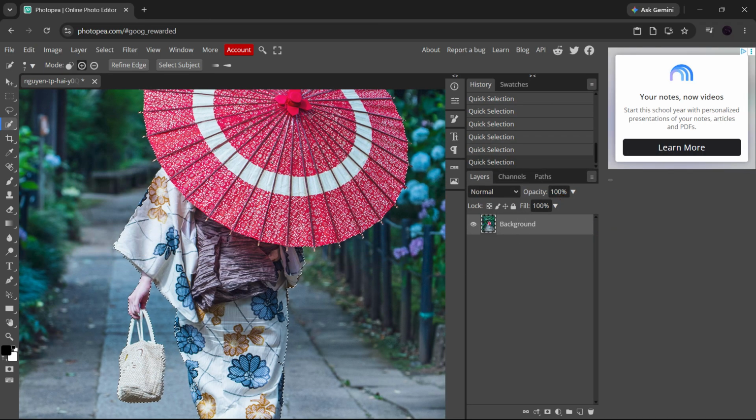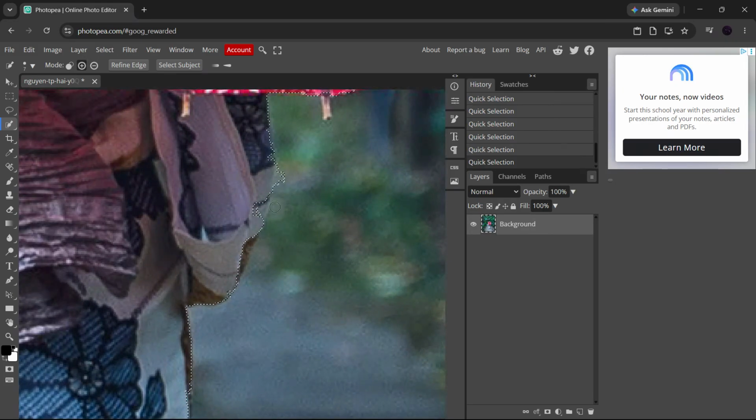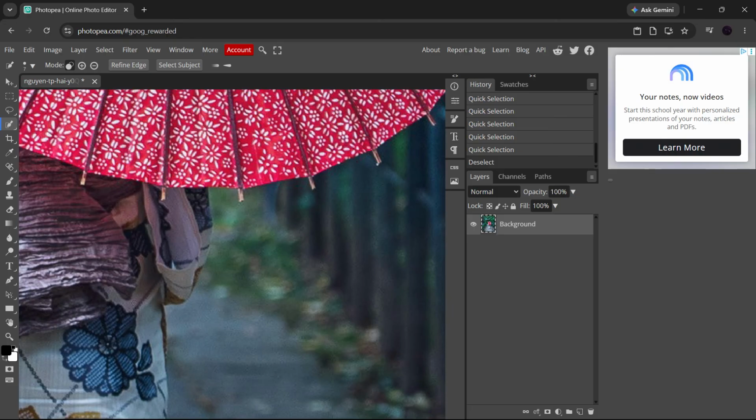Let's start with the fastest method. If you already have something selected and you want to clear it immediately, just use the keyboard shortcut. On Windows or Linux, press Ctrl and D at the same time. On Mac, press CMD and D. The moment you do that, your active selection will disappear. This is the most efficient option, especially if you're working quickly and you want to keep your workflow moving.